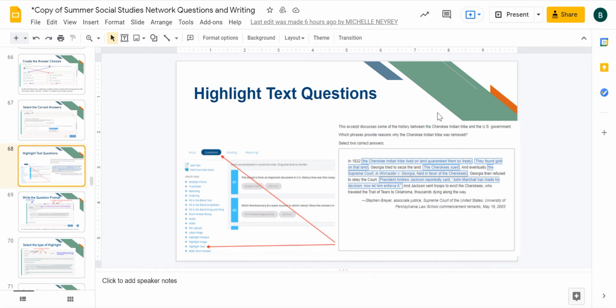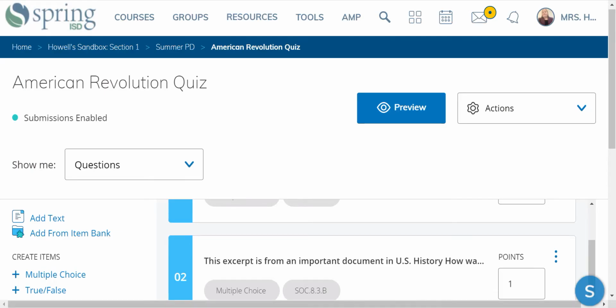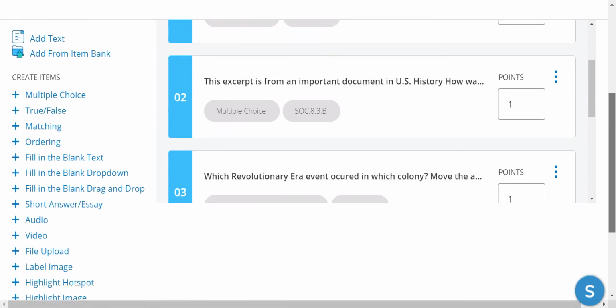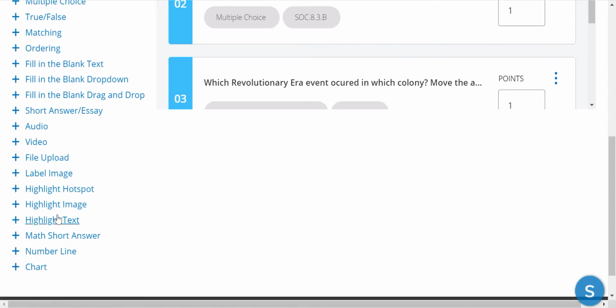So the students are going to have to select one of these sentences that is highlighted or underlined, or in this case, they have to select two to be able to answer the question correctly. Now, to create this in Schoology, you're going to do the highlight text option. So I'm going to come back to Schoology, scroll down to highlight text.